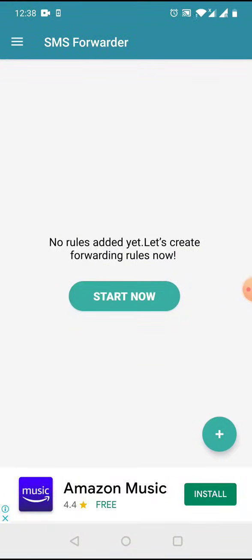Now as you can see, there are no rules added. So initially we have to create rules on the app for each incoming SMS. If the rule matches the relevant message, it will be forwarded to the recipient. So I am starting to create a rule.